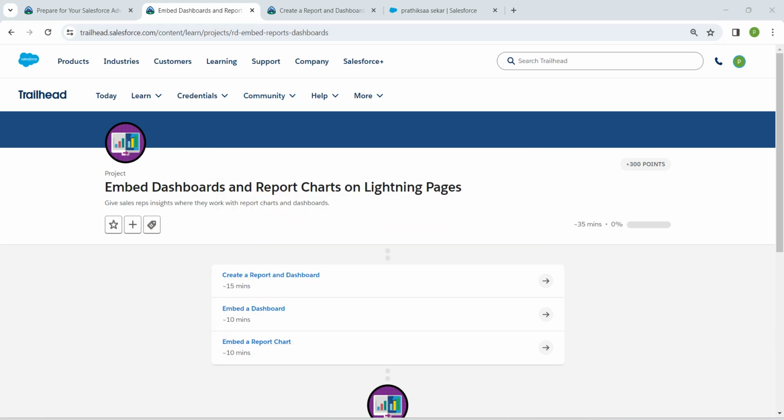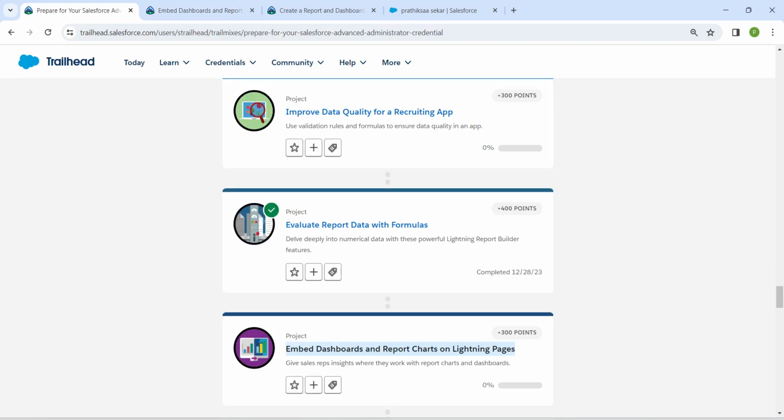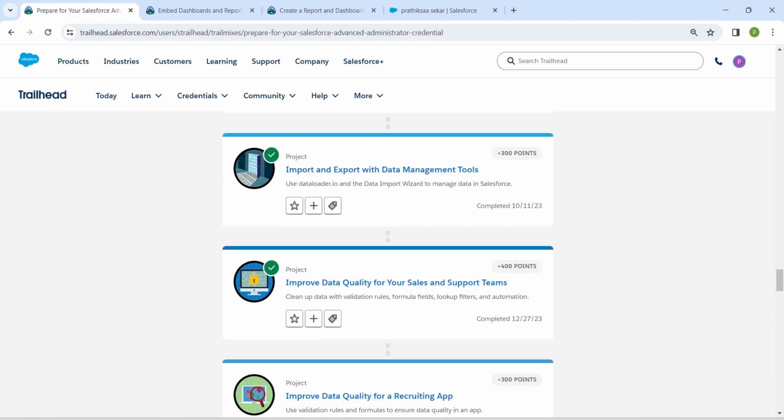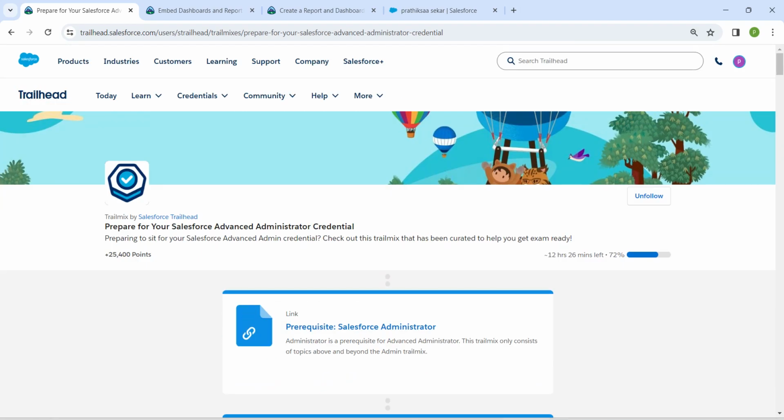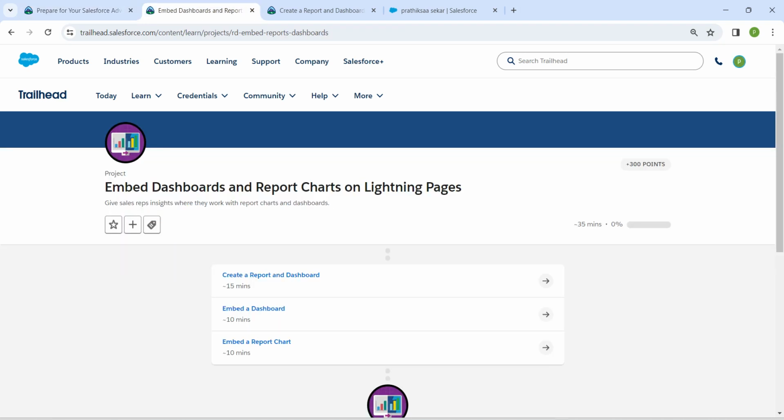So today we are here with one interesting batch, which is nothing but Embed dashboards and report charts on Lightning pages. So this is also going to be the prerequisite for our Salesforce Advanced Admin certification. If you need solution for any of these challenges, playlist will be available in our channel. Do check that. Let's take up our first challenge now, which is create a report and dashboard.